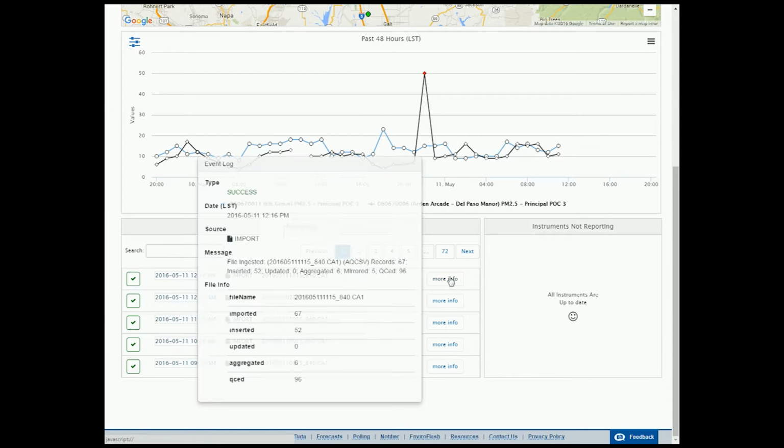If you click on the More Info box, you can view the specifics of the file. Imported are the number of lines in the file. Inserted are the number of data points created. Updated are overwritten data points. Aggregated are rolling averages updated throughout the day. And QC'd are how many points went through the automated QC checks.